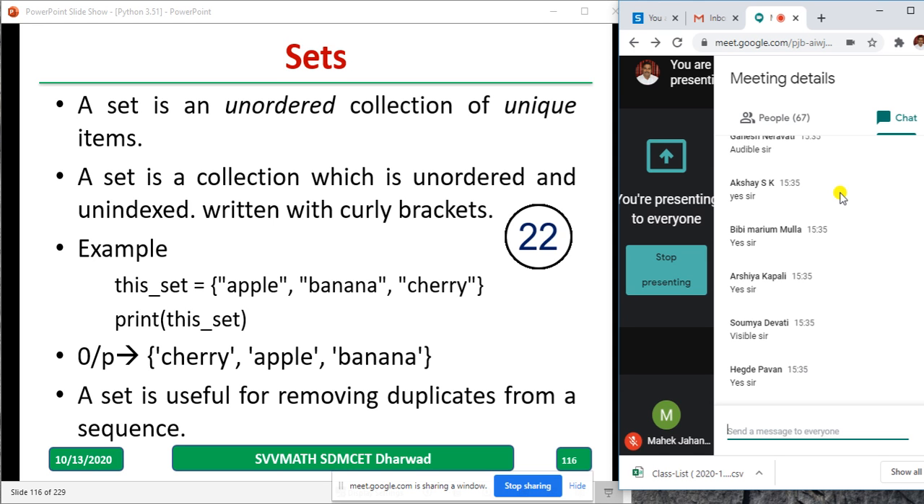So a set is a collection which is unordered and unindexed, written with curly brackets. One simplest example is shown to you. This set equal to apple, banana, cherry. I am printing whatever I have assigned to the set, and it will be printed on the screen. Now, let us go to the next slide.